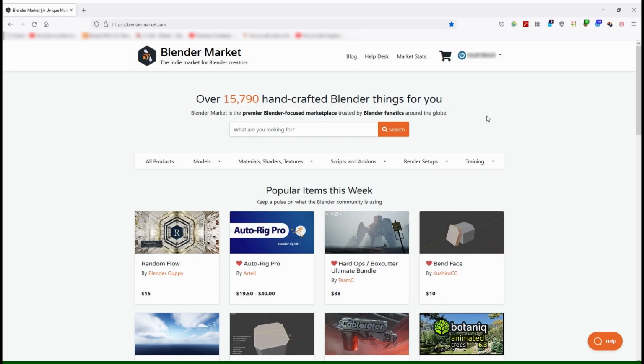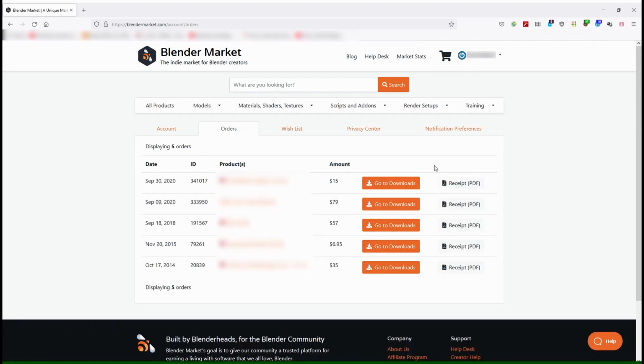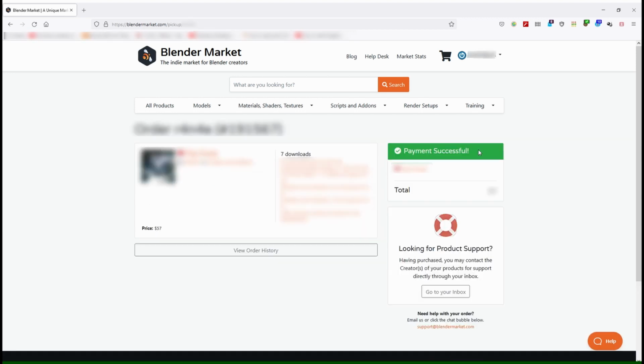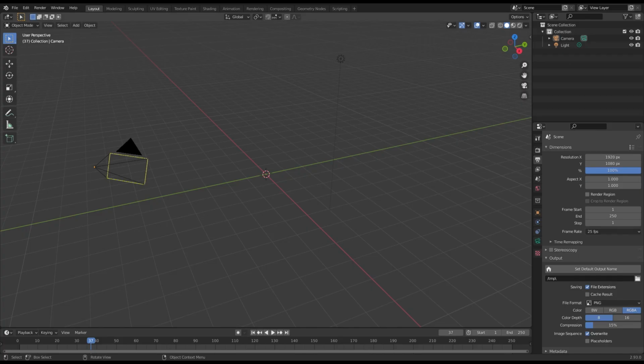First, you can download the add-on where you bought it. On Blender Market, you can click on your name in the upper right corner and then select Orders. Here you will find everything you bought. There you can click on Go to Downloads to download your add-on from there. It is important that you do not unpack the file now. It should remain a zip file because that's how it is used by Blender.